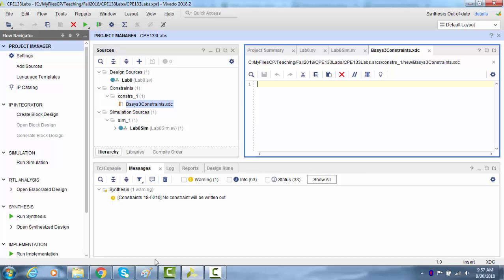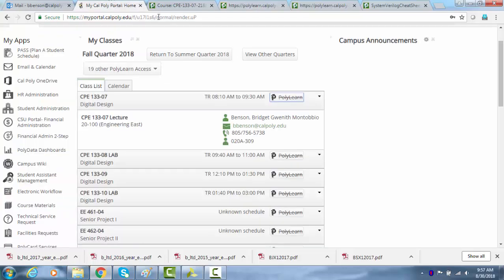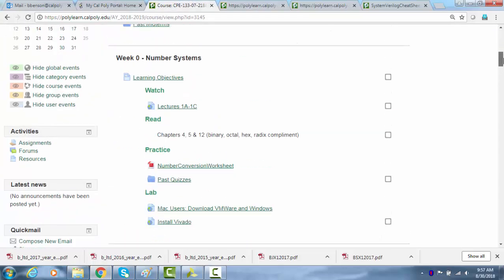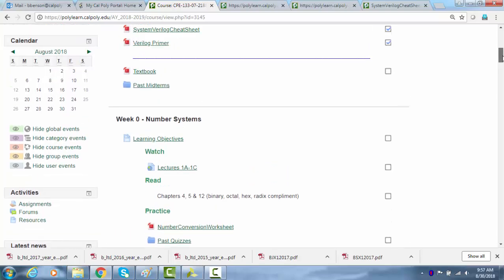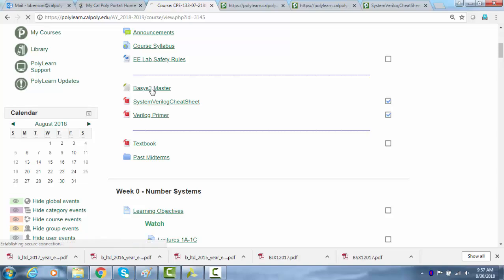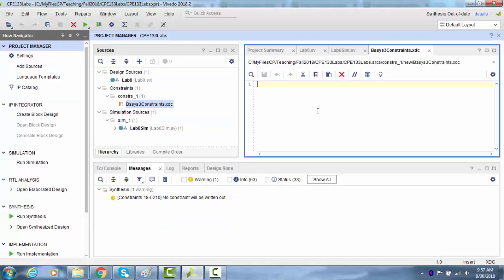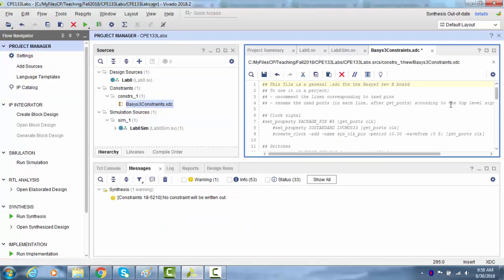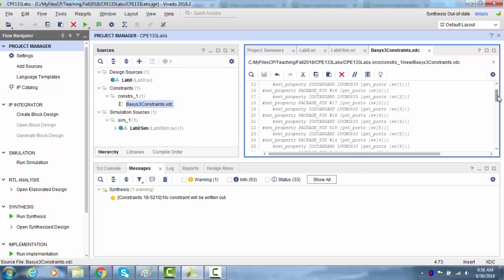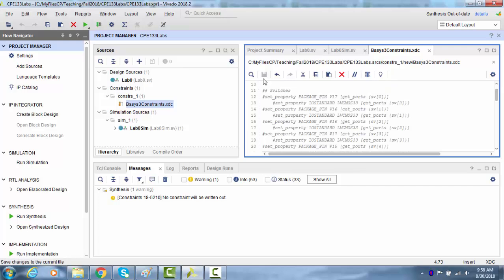What you can do is get the constraints from Polylearn, which is at the top, called Basys 3 master. We'll Control A, Control C to copy it in to this file. Okay. So this is what maps your module to your board, and what we need to do is map our inputs to switches. So let's find out where the switches are. Here's some switches, and our output to an LED.